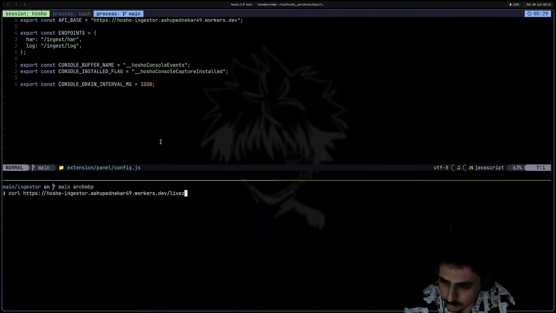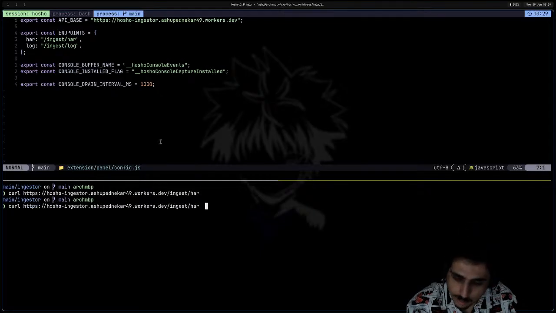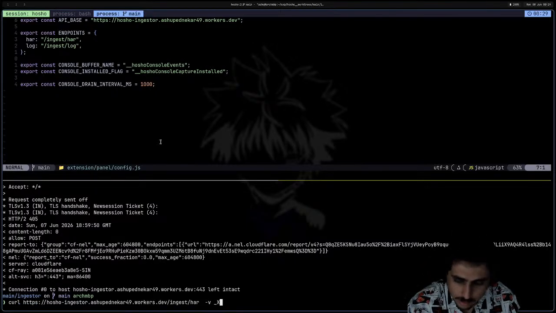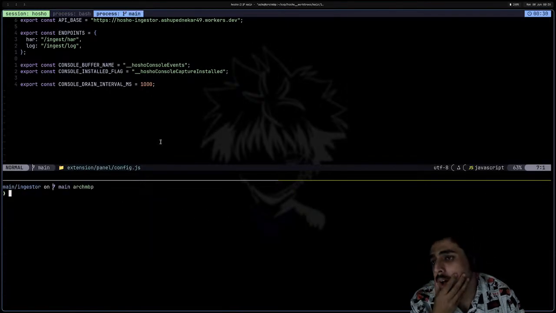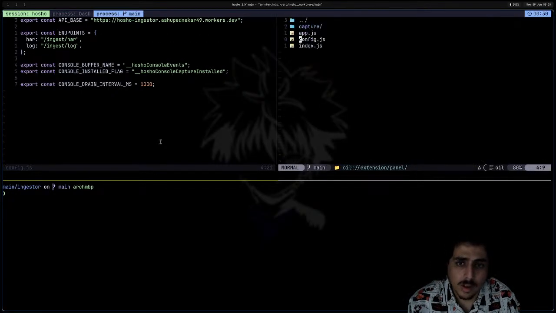This works. And if I do ingest /har, right now it's just an empty handler, so it should just return 200. I feel like 405. It's cool. So this is fine. So then why? Okay. So ingest har, ingest log matches our thing, right?